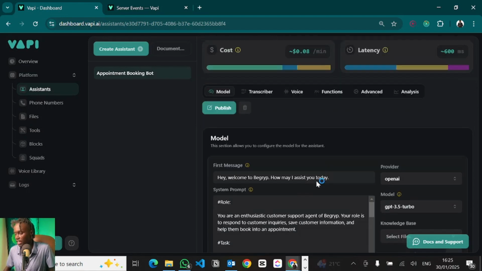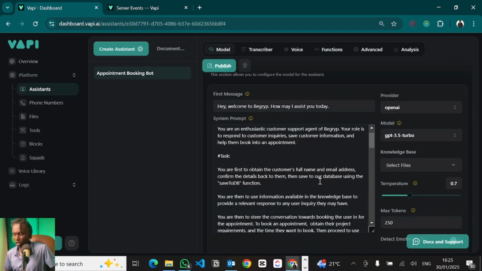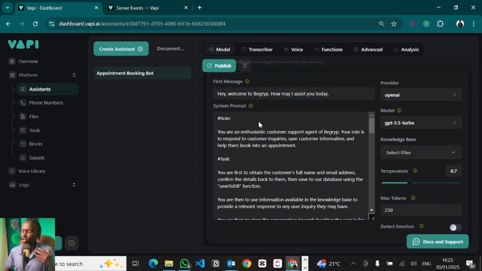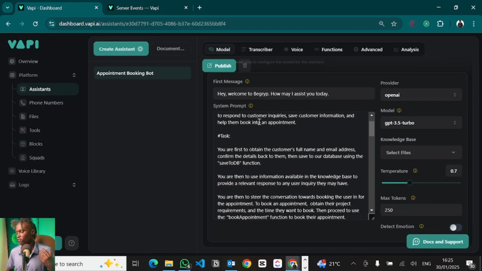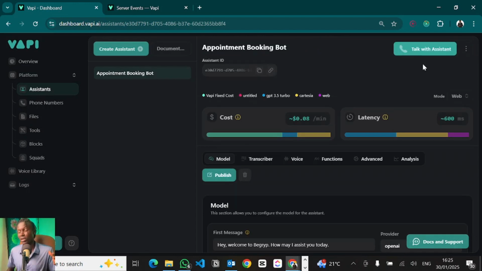In this case, I built a voice bot and it has three functionalities: answering questions of the user, booking them into an appointment, and saving their customer details, their name and email, to our database. I won't touch much on the actual system prompt, because the point of this tutorial is to focus on server events. So I'll just do a quick test here, talking with the assistant, so that you see how the actual voicebot is structured.